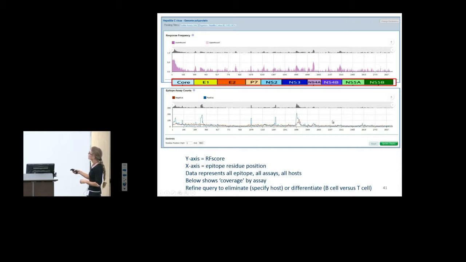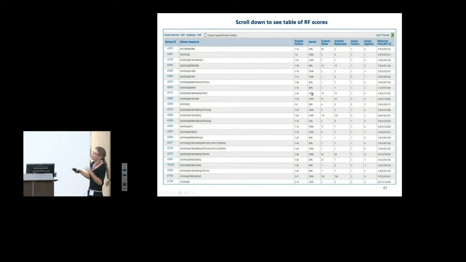So this shows you overall coverage, and this shows you actual response frequency. And then you can refine your input criteria to get at less noise, so to speak, depending on whether you've pinpointed the response types or response that you're interested in. Then if you scroll down, and I'll demonstrate this when I show you the live example, you'll get the actual data table that provides the response frequency.